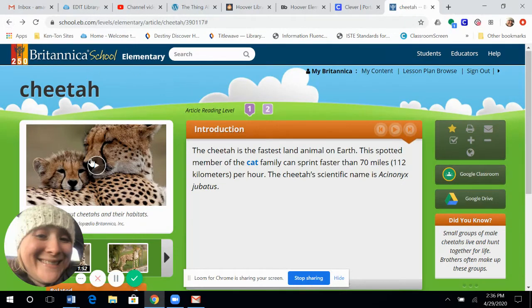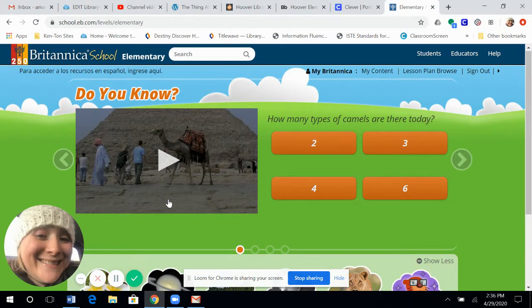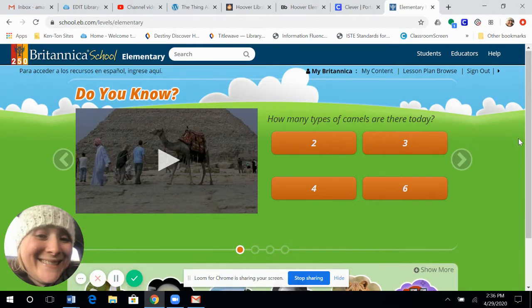From this page, if I wanted to go back to the beginning page of Britannica School, I would simply click up here at the top. And it took me right back to the elementary, middle, high. I actually wanted to go to this page, so I'll click the elementary button again.